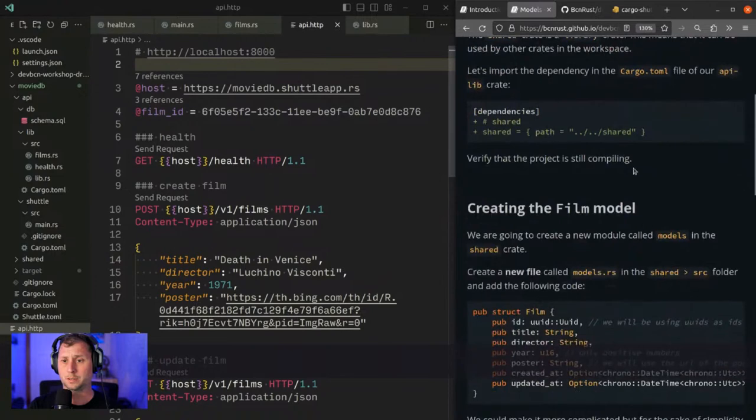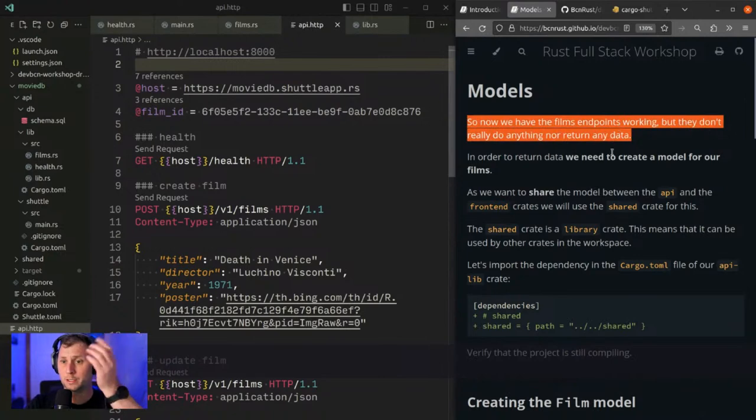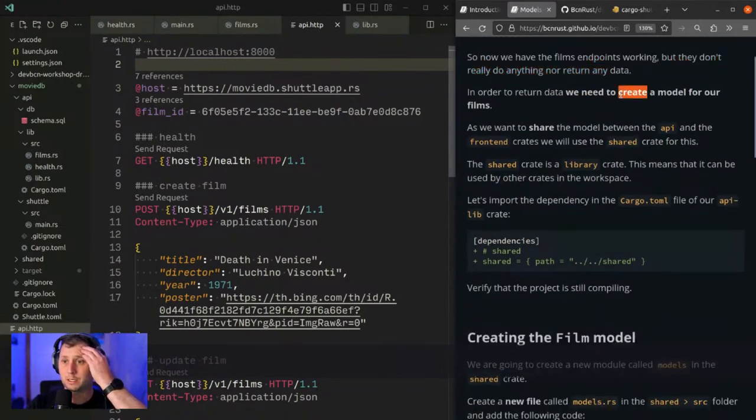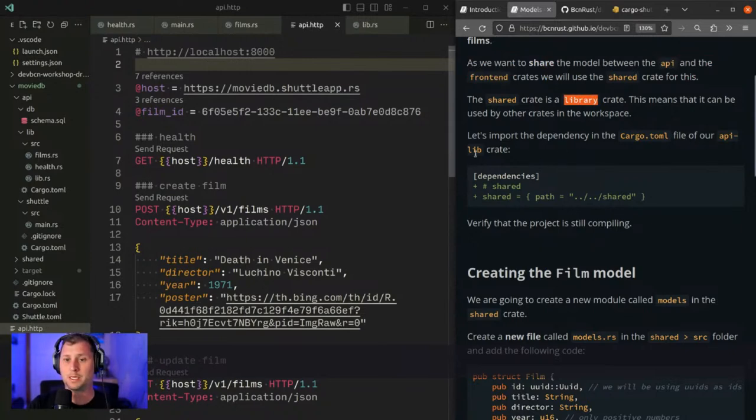Models, okay. So in our dependencies, so we are running through, so now we want films, we don't really do anything because they don't return any data. We need to create a model for our films. As we want to share the model between our API and front-end crates, we'll need to use the shared crate for this. The shared crate is a library crate. This means that it's used by others. Let's import the dependency in the cargo.toml file of our API lib crate.